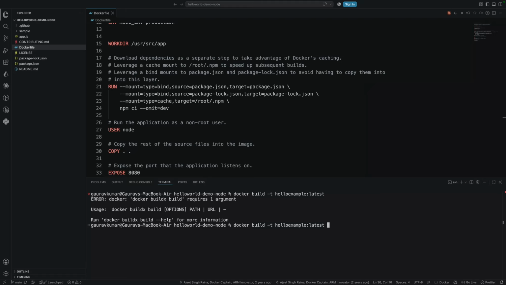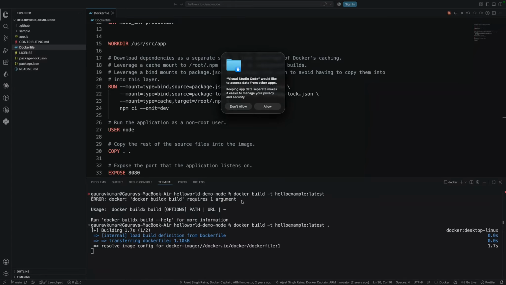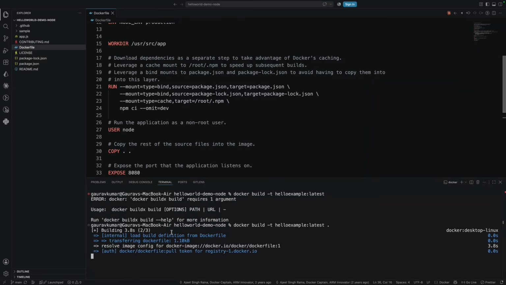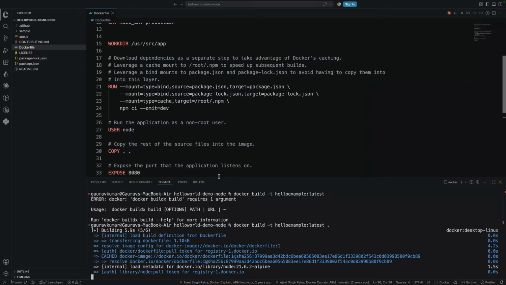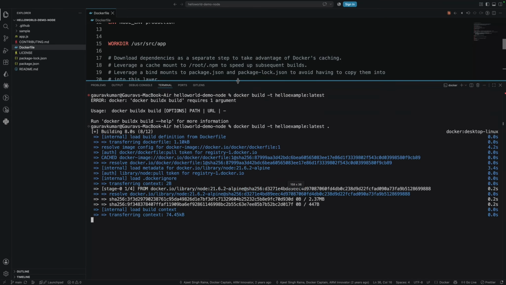And then, sorry, I forgot to provide the Dockerfile path. The Dockerfile is currently in our current directory, so I will give a dot and then it will pick the Dockerfile. Now you see what it's exactly doing. It's doing all the steps that are mentioned in the Dockerfile.